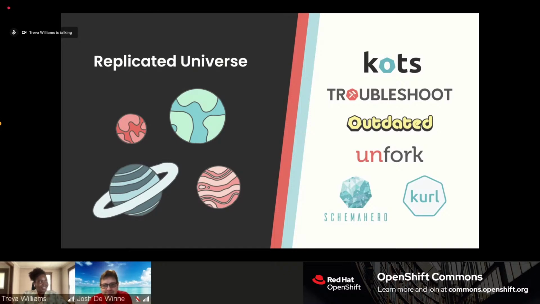Up next is Unfork. That's another kubectl plugin. And what that does is it reconnects forked Helm charts to the original upstream, which is super useful because, I mean, it's a nightmare dealing with a Helm chart or anything that you forked from an original repo and trying to reconnect it. I hate that.